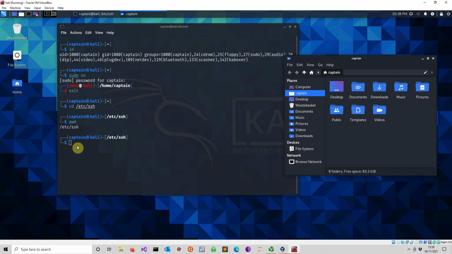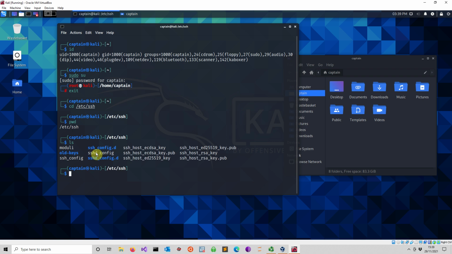Good. So now we are in this etc ssh folder, and we can type in ls. ls basically lists all the items in this folder. We can just have a little look, and you see now items in blue. The items in blue are directories. The other items are files.